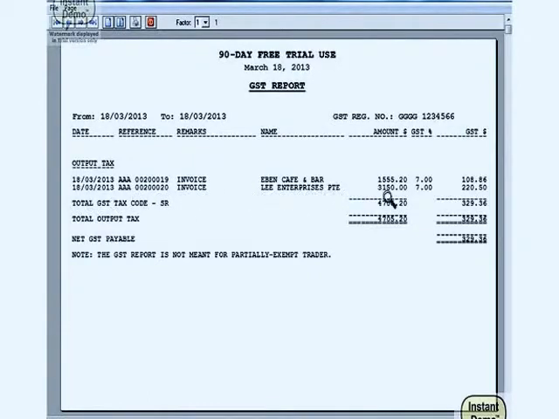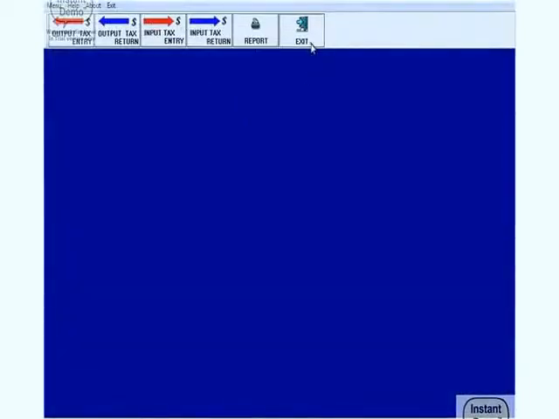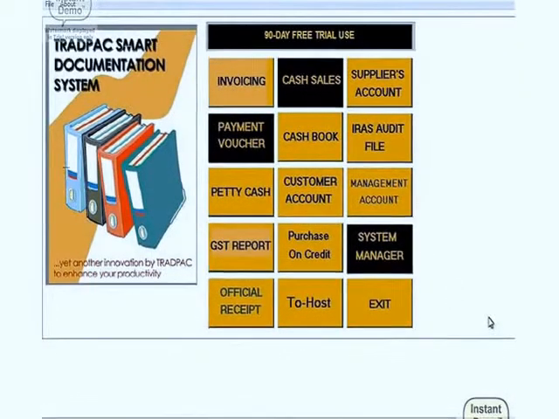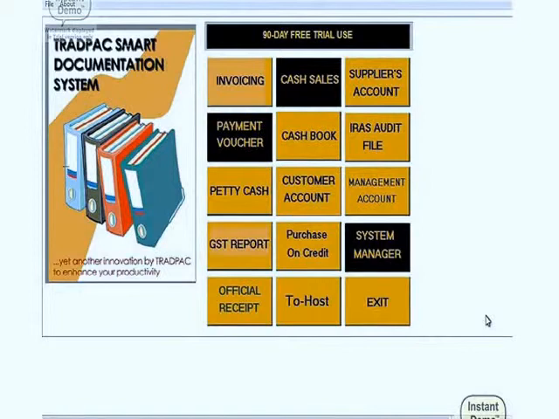Can you see Lee Enterprises? And also, an earlier transaction for Eben Cafe is all recorded automatically without human intervention. So the smart business system will give you real-time daily accounting within the privacy of your own office.